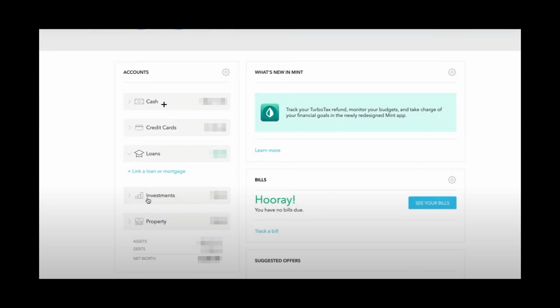On the left side, we have cash, credit cards, loans, investment, and property, and every single thing has been auto-generated and auto-calculated by the Mint Budgeting app. So you don't need to come over here and do the whole budgeting yourself. Mint is doing it by itself.